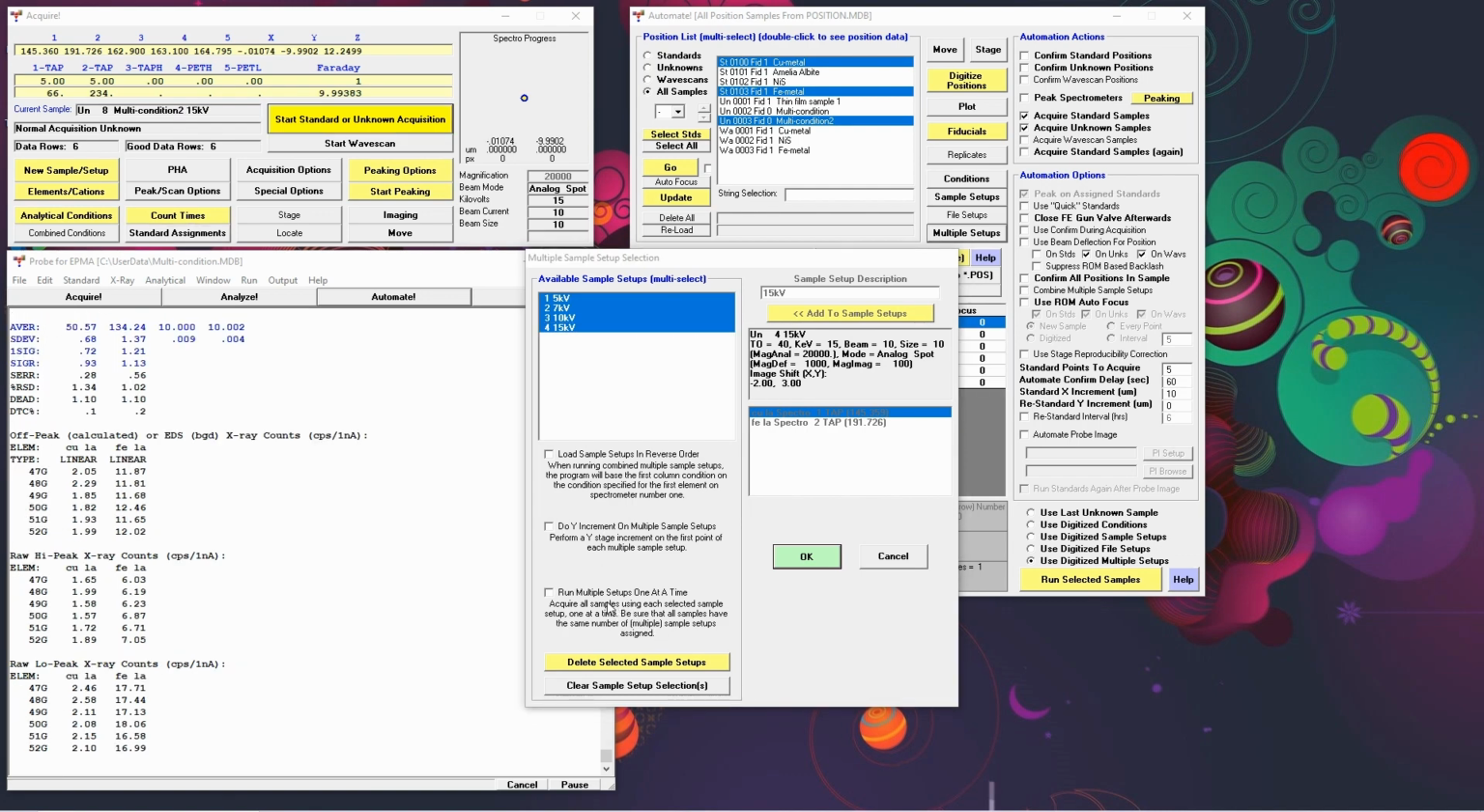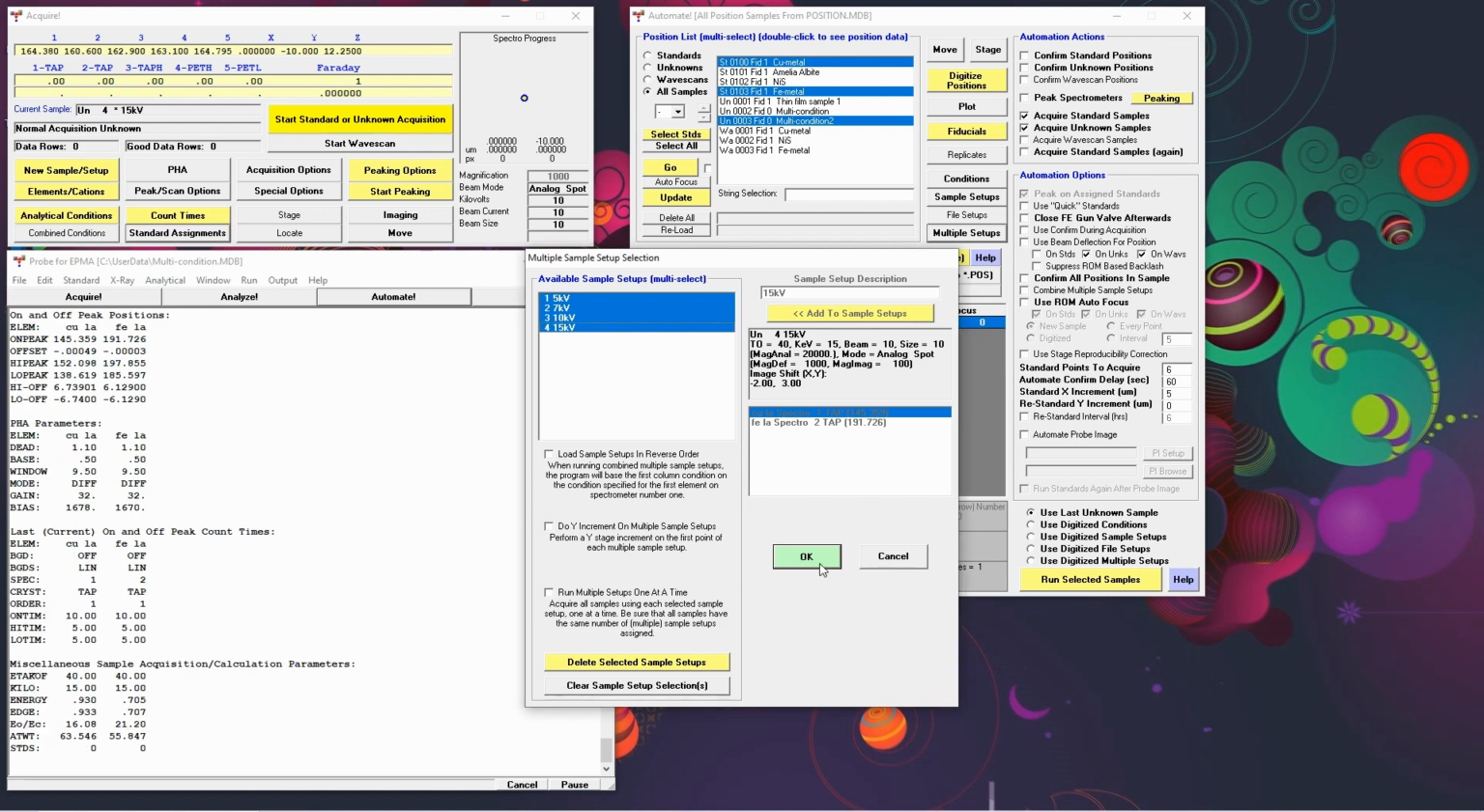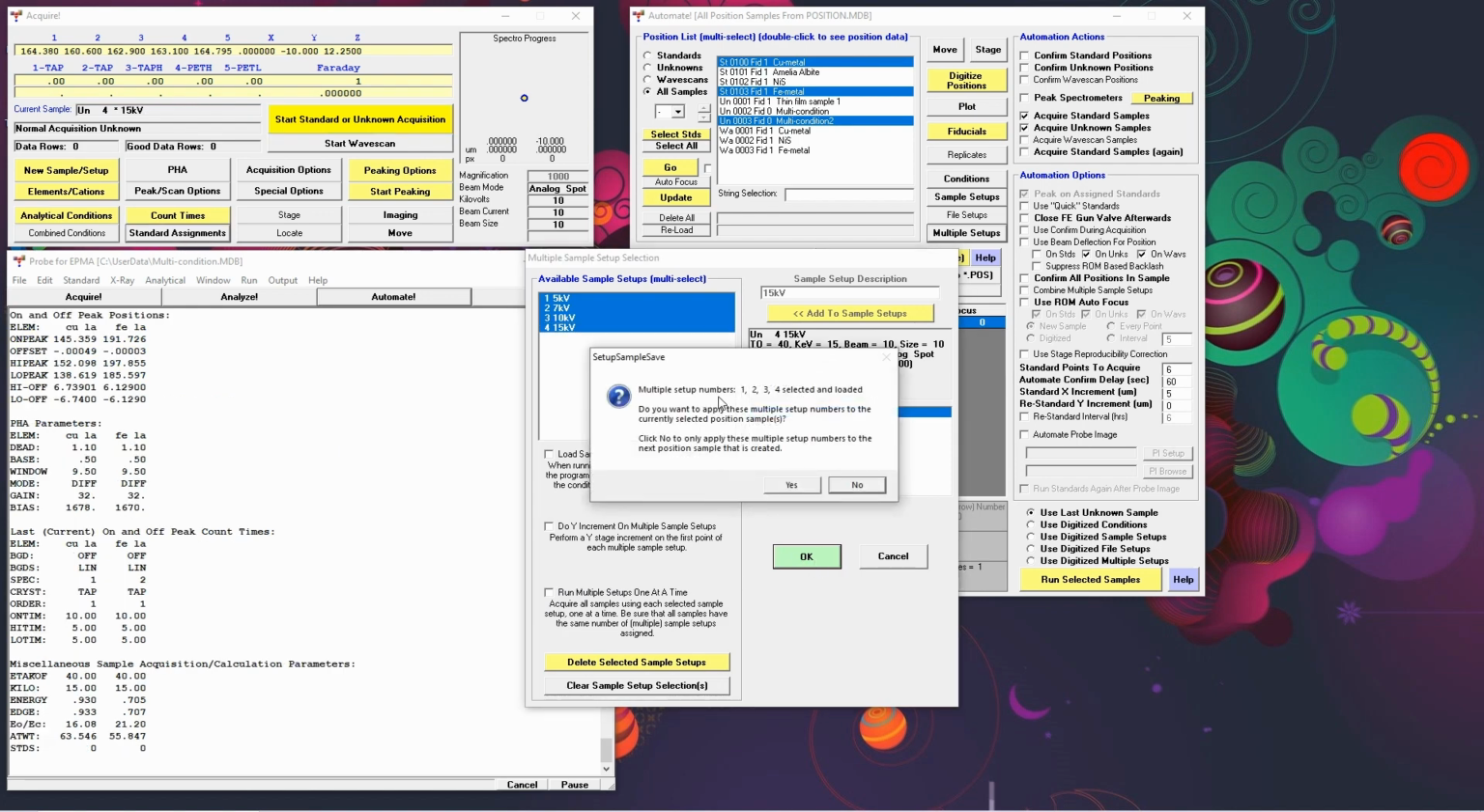Finally, you have the option to decide whether you're going to run all the analyses at one condition and then repeat the analyses at the second condition, or to switch between the conditions at each and every analysis point. We're going to leave that deselected. So we click OK, and it asks us to confirm that we're wanting to run multiple setups for those samples and standards.